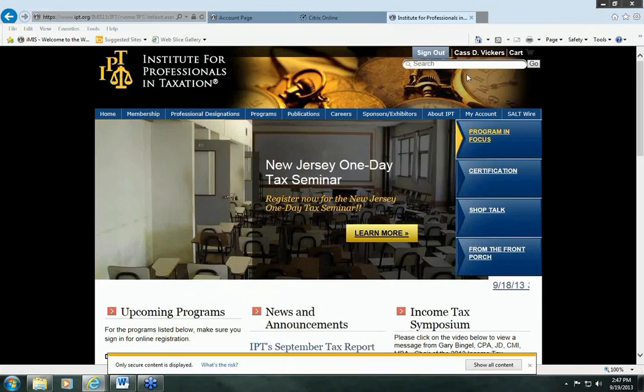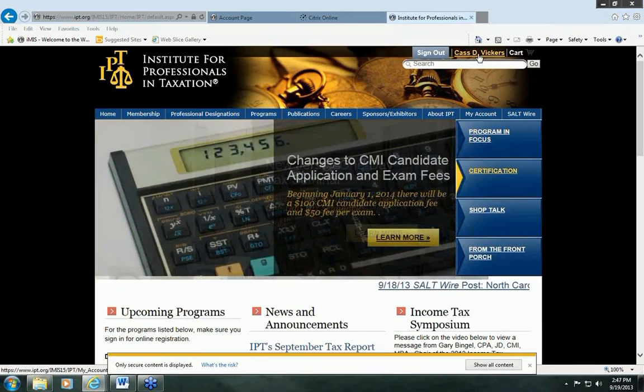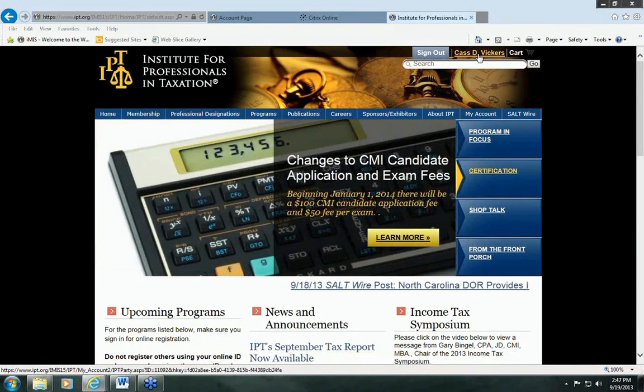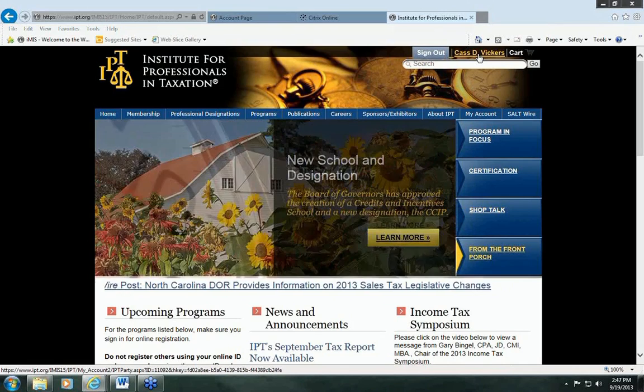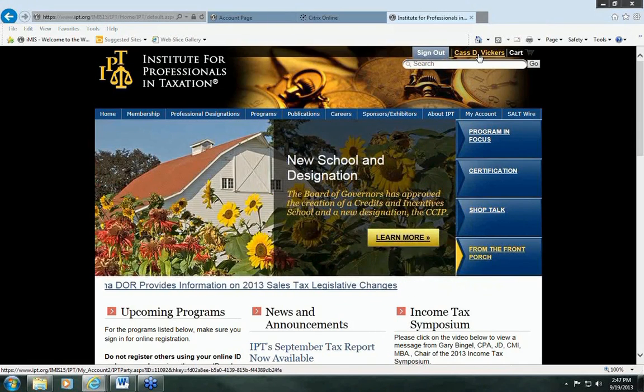After you've signed in, your name will appear next to the sign in, sign out button in the upper right-hand corner of the web screen. And clicking on that is the way you're going to get behind the login to information that is available to you either as a member of IPT or as a registrant for one of our programs.